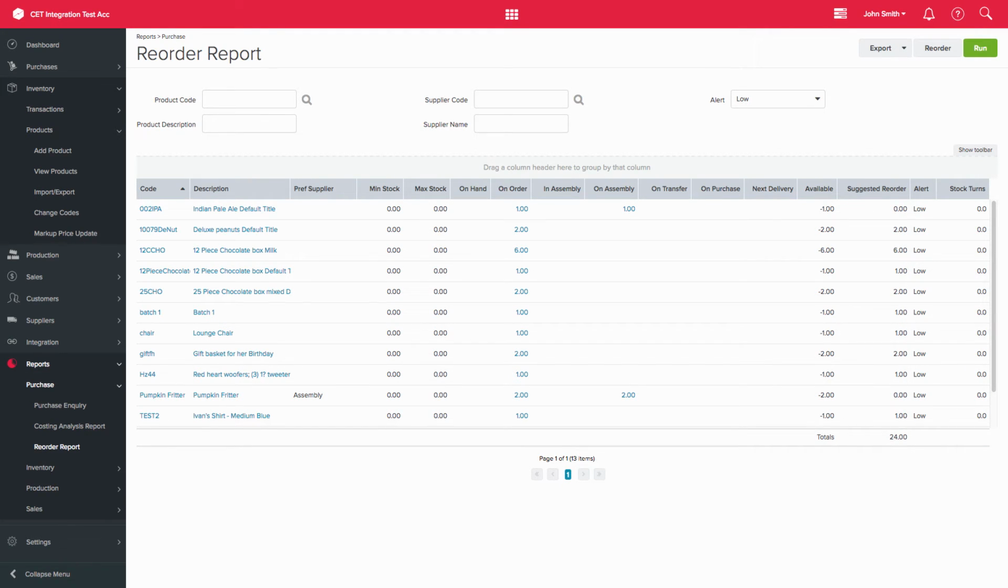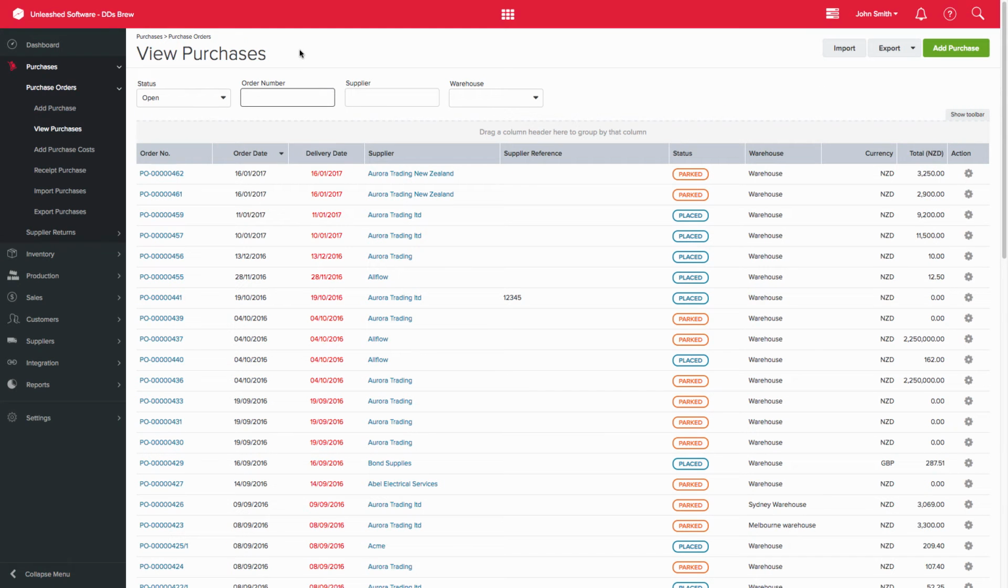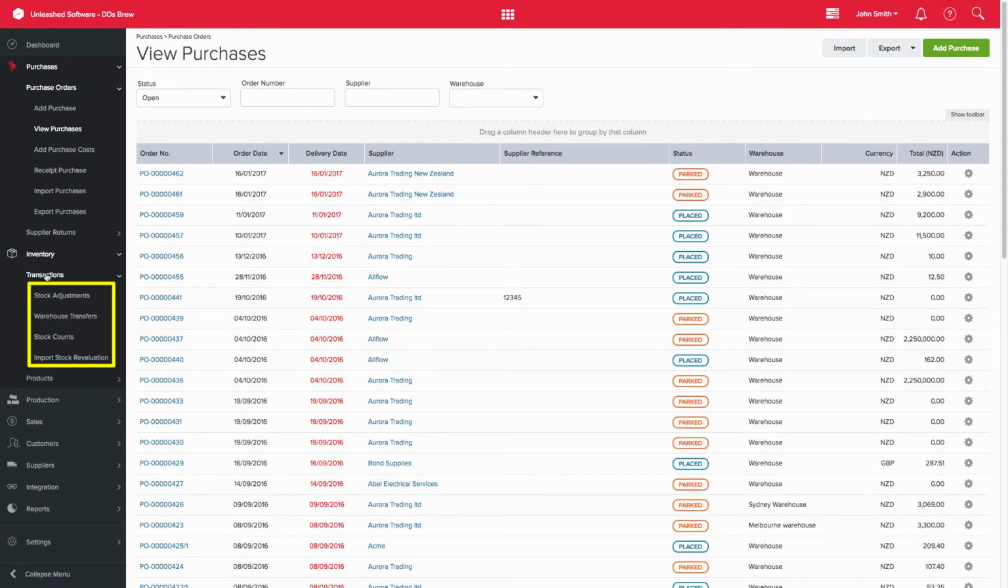As you may be new to Unleashed, you would want to bring across your existing data. You can either create new records as needed, or you can import existing content. This applies to suppliers, products, bill of materials, and customers. Also, under the inventory area, we have some features to help you manage your stock, such as stock adjustments, moving stock between warehouses, and stock takes.